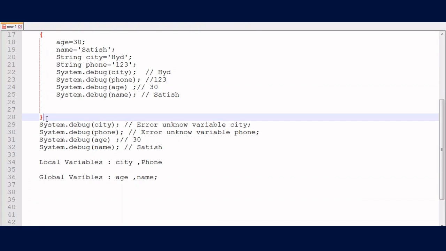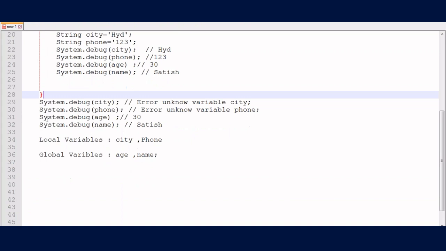So any variable you define within a scope is called local. Any variable you define outside the scope is called global. Am I clear with this? Are people clear with this concept? Clear for everyone? Okay. Let me take one more example.